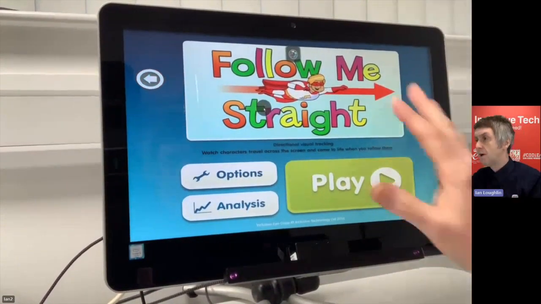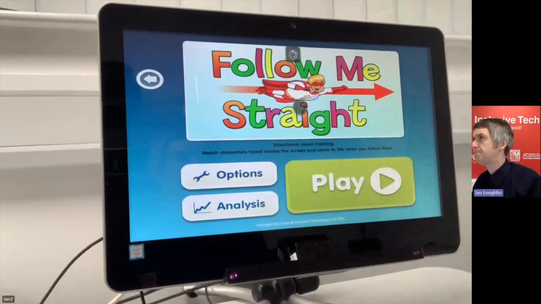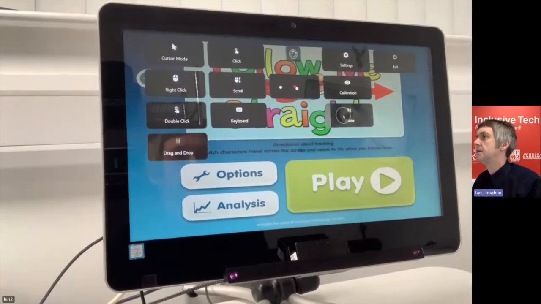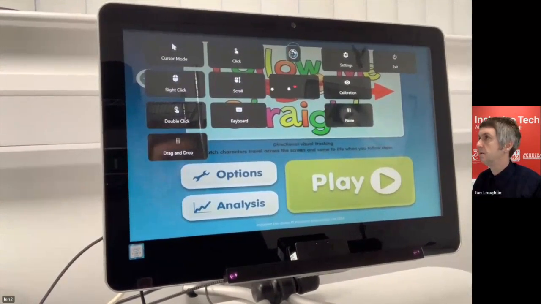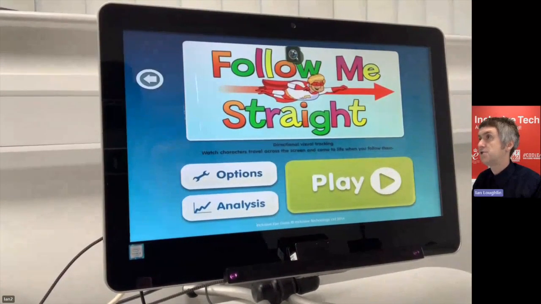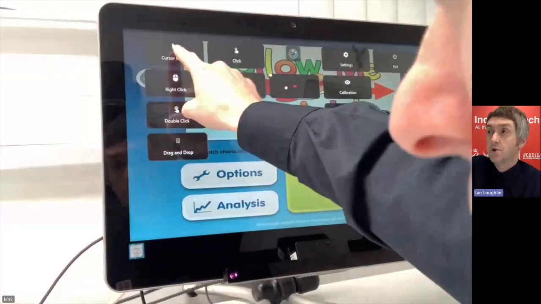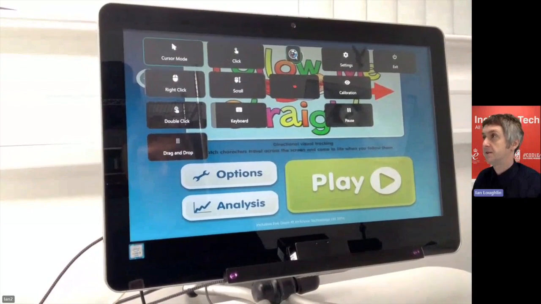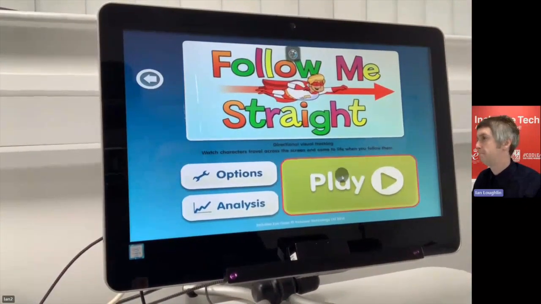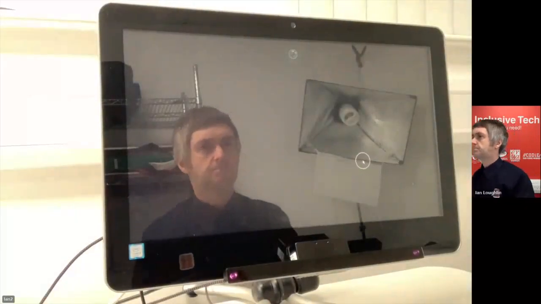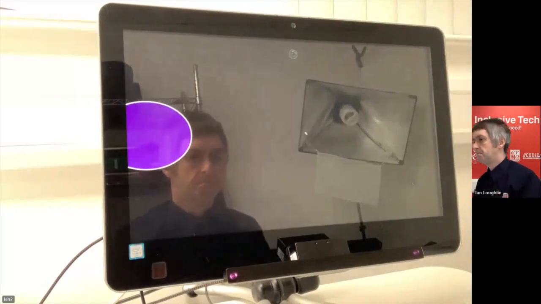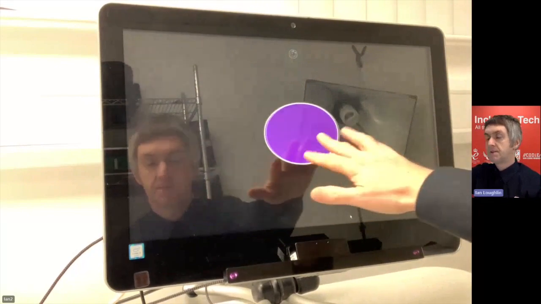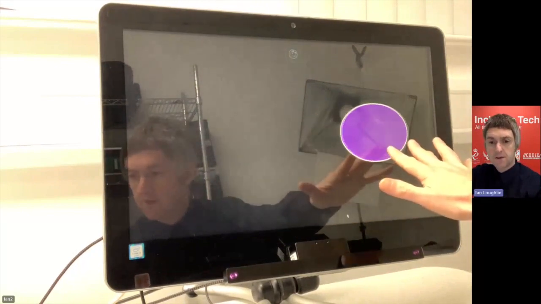Once we're happy with the options, I'll go back into my EyeGaze menu and click resume, and make sure, of course, that it's on cursor mode. We want it on cursor mode for these games, and we'll click play. Okay, so you can see the circle moving across the screen there.